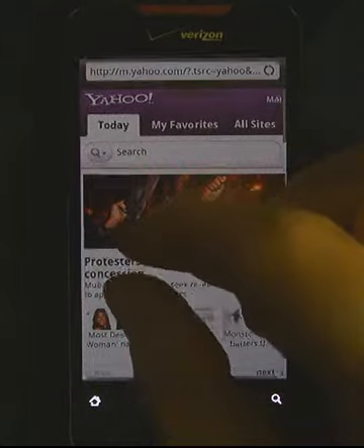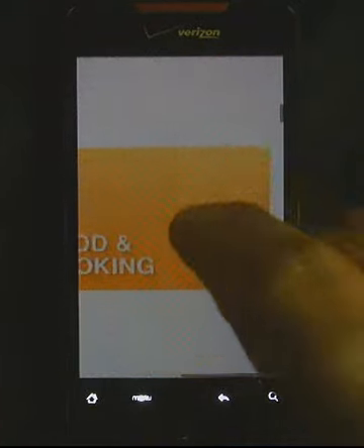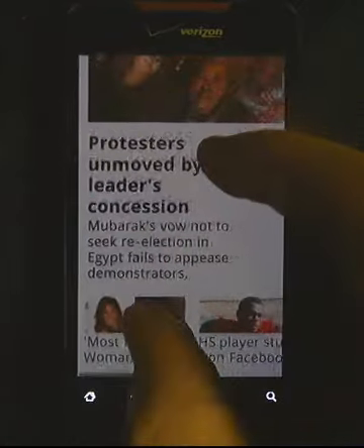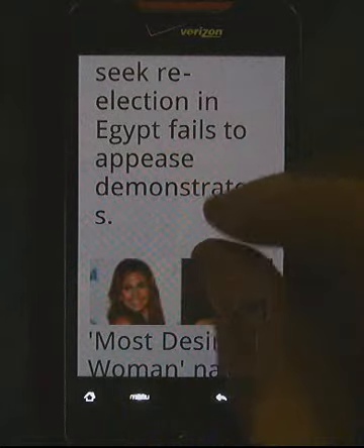So if we were to zoom in here, we can track our finger and look at close-up views of this web page. Zoom in and out by pinching or pulling our fingers apart.